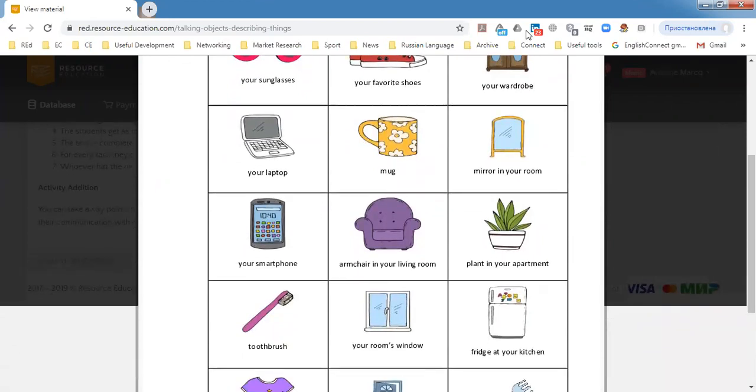Any questions on that? Talking objects? I got a question. Uh-huh. Have you ever tried this activity with young learners? Sorry? For example, have you ever tried this activity with very young learners, like A1 or pre-A1, something like that?